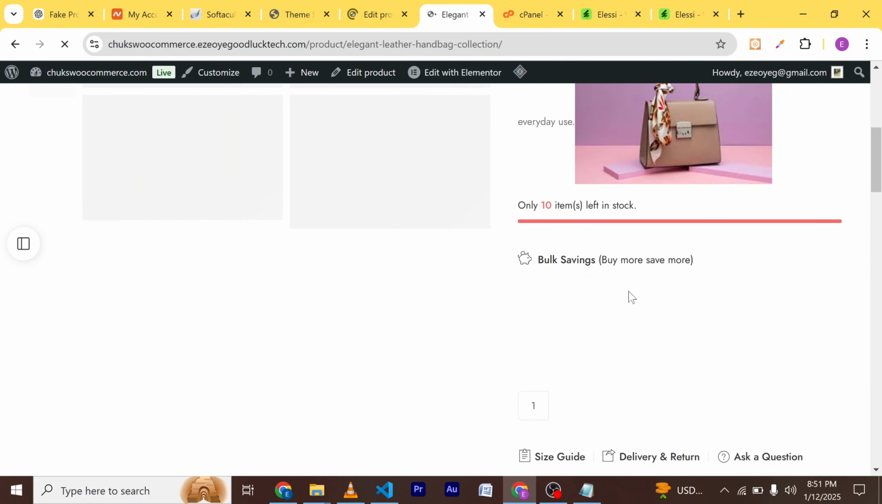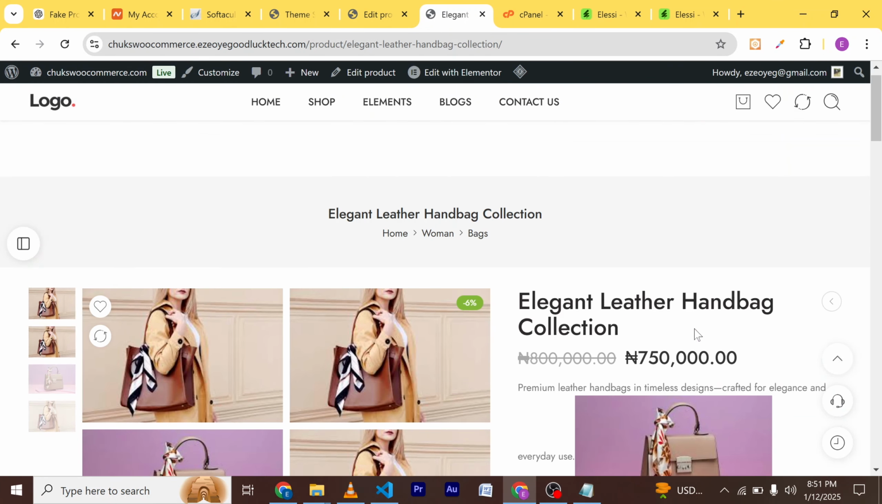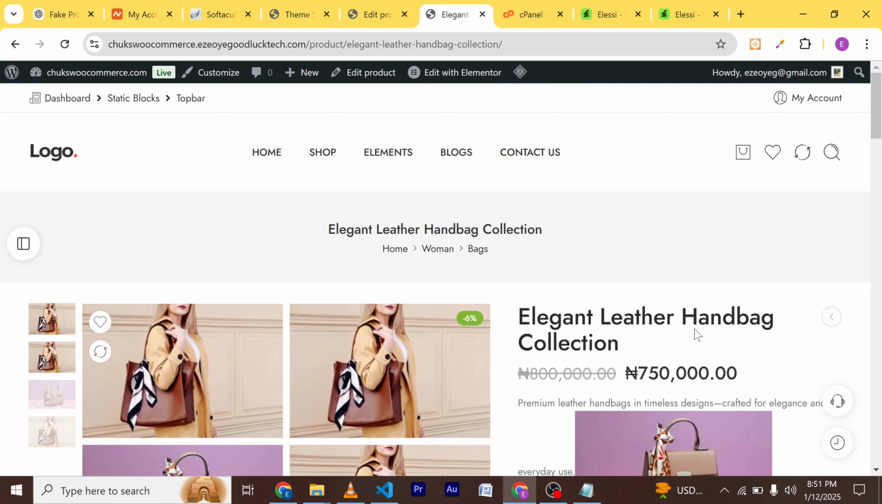Okay, alright, so right here you can see bulk savings has been turned on, and right here you can see a discount saying buy 3 and get 1% discount, because I set it to percentage instead of flat rate. All right, so as you can see, this Elessi theme offers lots of options and that makes your website way more attractive. So let's head back to our dashboard and continue customizing our website.